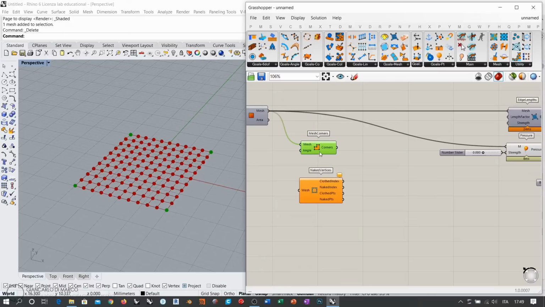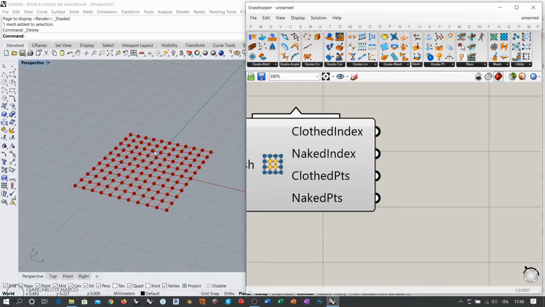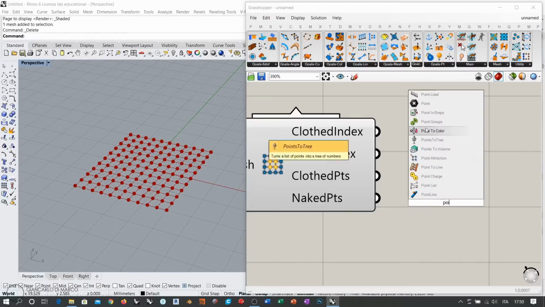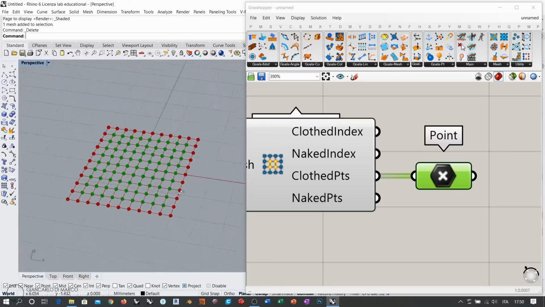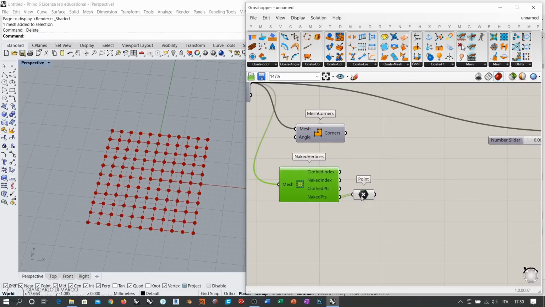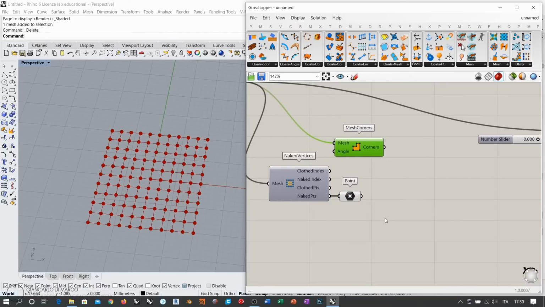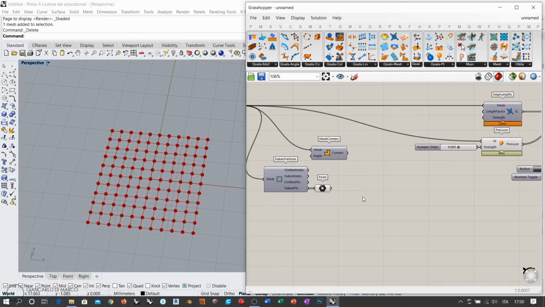Okay, the other option is to use the naked vertices. And naked vertices basically extracts all the points or the vertices of the mesh, but into two separate sets: clothed points, naked points. So if you take a look at what are the clothed points, the clothed points are all the points that are not facing the outside. So they are all inner points. That's why they are called clothed. And naked points are these that lie along the edges or along the border of the mesh. So you can eventually anchor this mesh using exactly the naked points. Okay, it depends on what type of behavior you want to achieve.